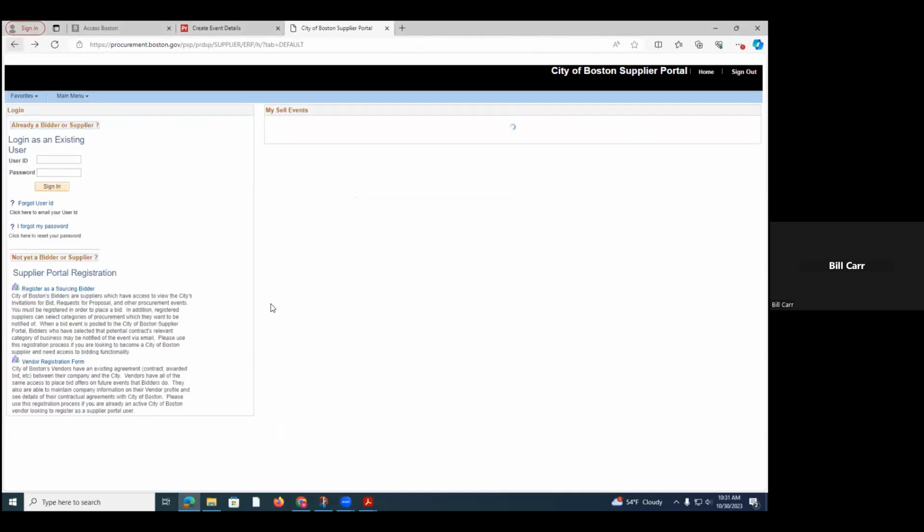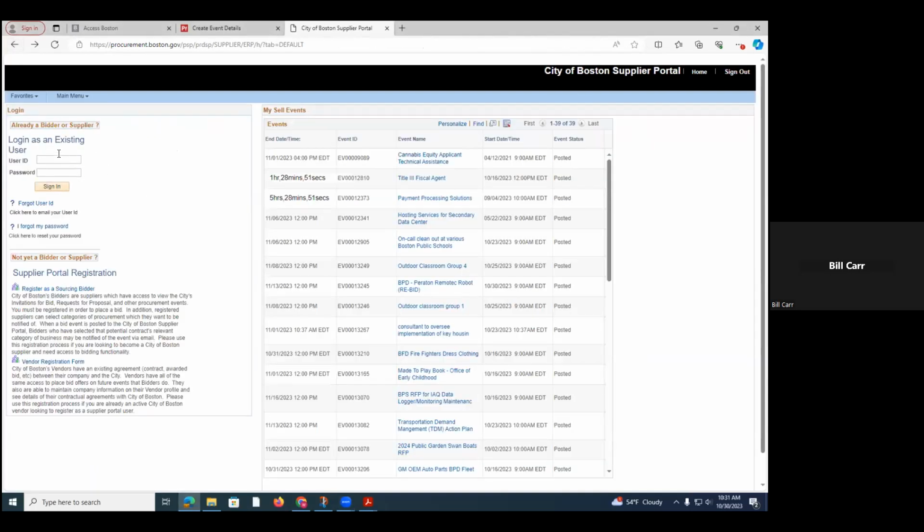Okay. So once you go again to the supplier portal, you'll log in here. Even before you log in, you'll obviously see some public events that are going on the right-hand side. It has the event number, when it ends as well. And just for example, right now, there's 39 public events going on.